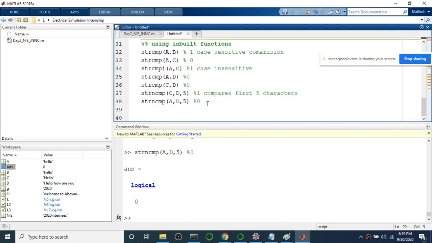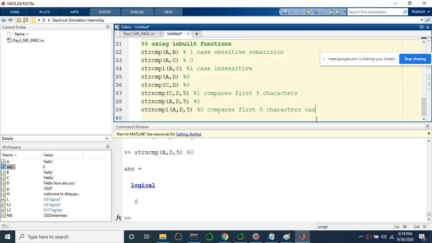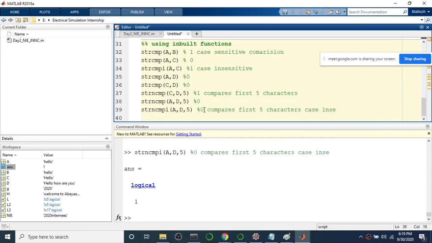Now I can do this also, string compare n elements with case insensitive. It compares the first 5 characters, case insensitive. So this time the result will be 1. Like this you can do the comparisons.